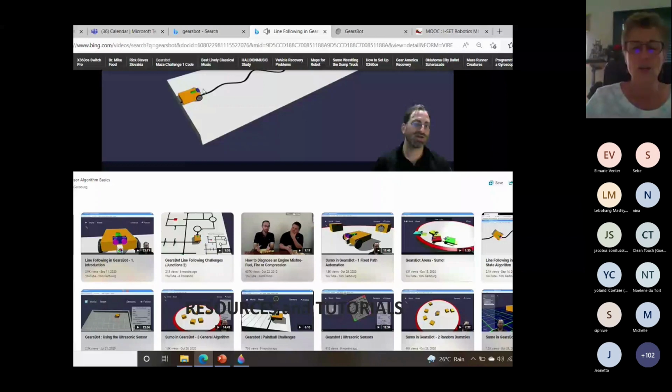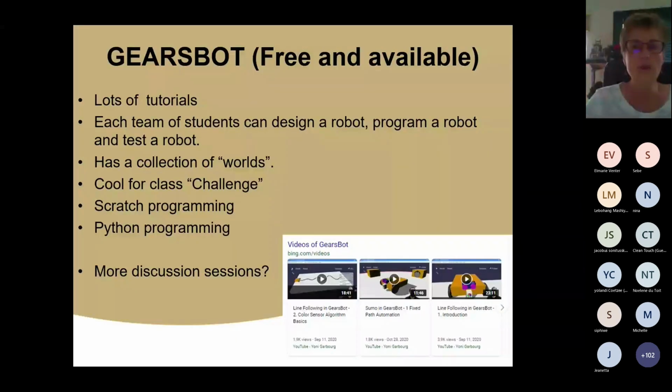So the cool thing about GEARSBOT is there are lots of tutorials. I would always put a team of learners together. Don't let one single child sit at a computer. Never do that. Maybe two or three. Three is a good number, because they have to learn to work together. Design a robot, program the robot, and then test the robot. You've got all these worlds that your little robot can play in, which is really cute. You can have a class challenge. You can give them 45 minutes and say, we need to, I don't know, program the robot to follow the line.